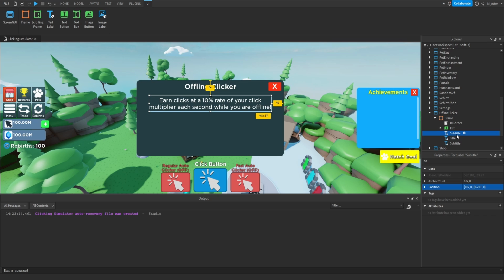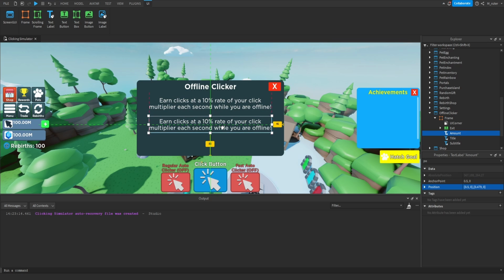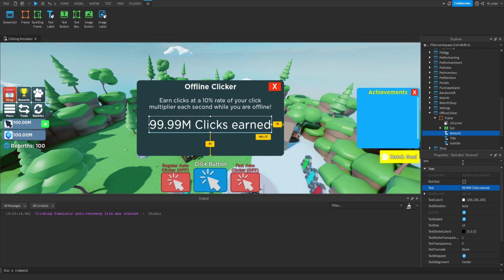We'll then duplicate the subtitle text label, and we'll rename this one to be called amount. We'll then also drag that down a little bit. And for the text of this, we're going to say something like 99.99M clicks earned. So this text label is going to display the amount of clicks that the player has earned while they've been offline.